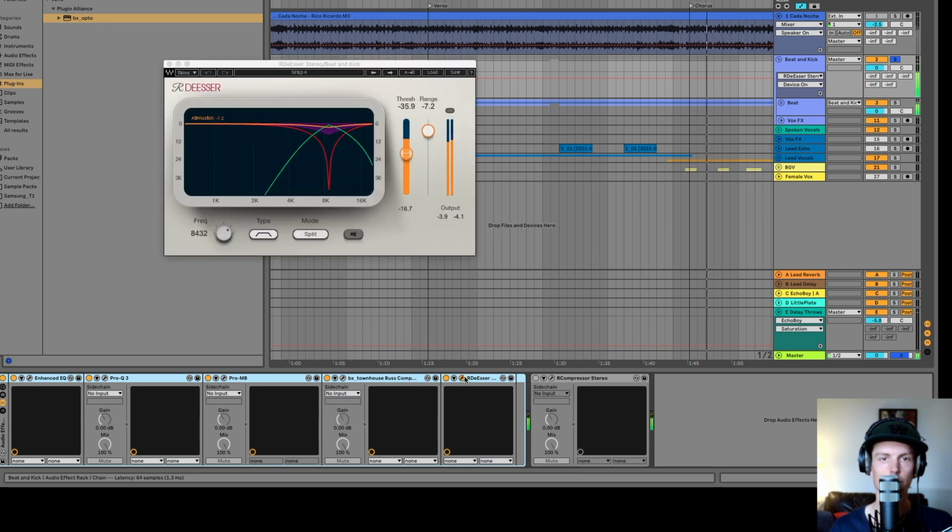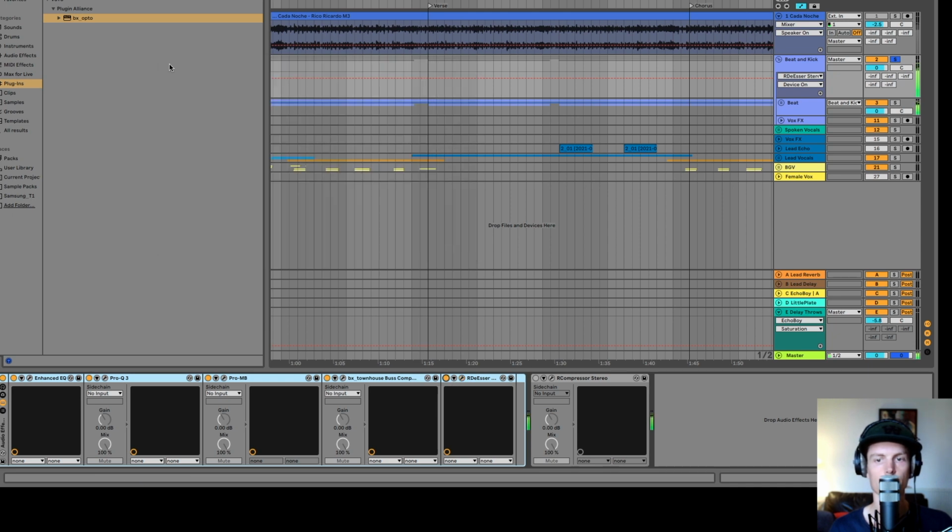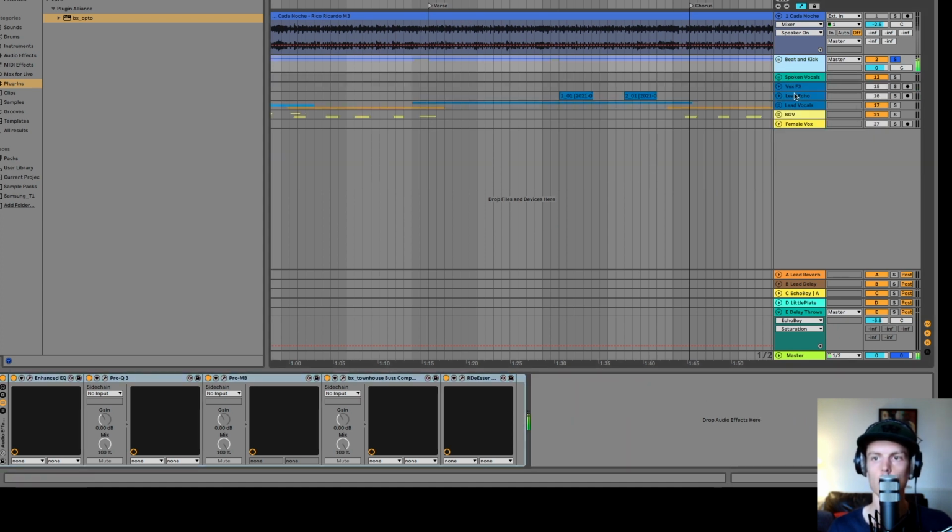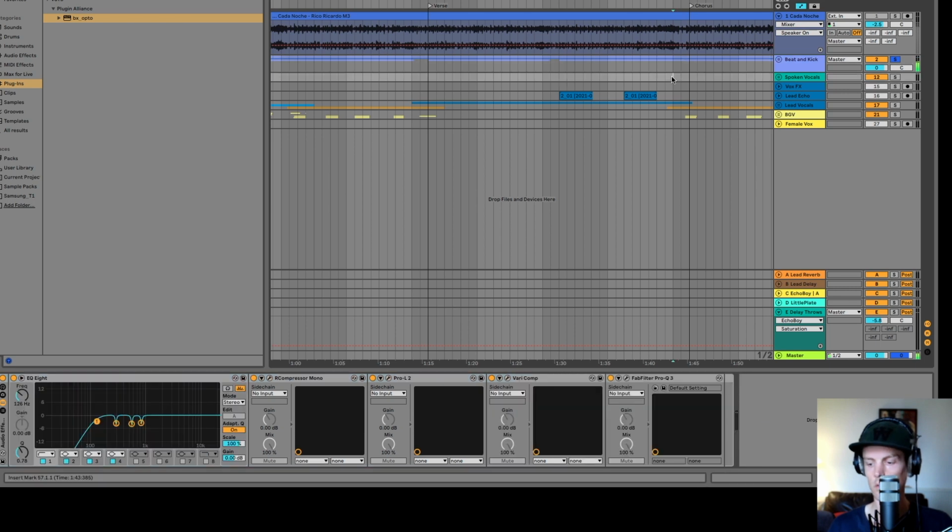And a de-esser. And as you can see or hear, it catches a bit of that higher end of that snare. That was just something I tested. Didn't work. Okay, good.